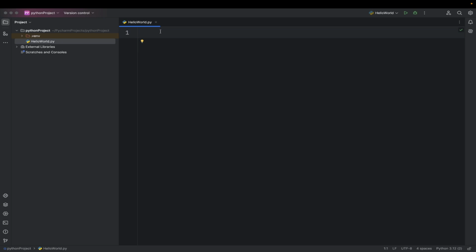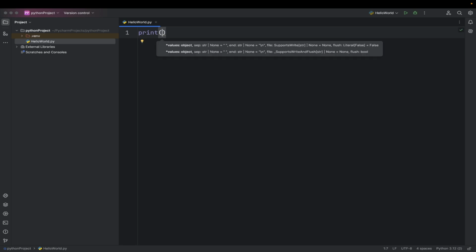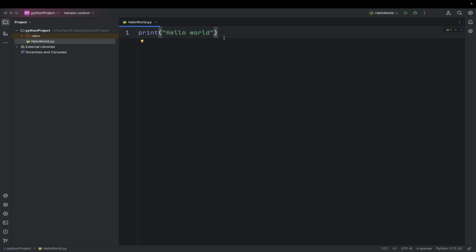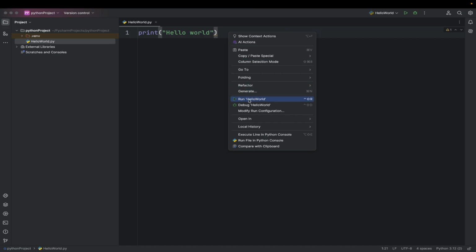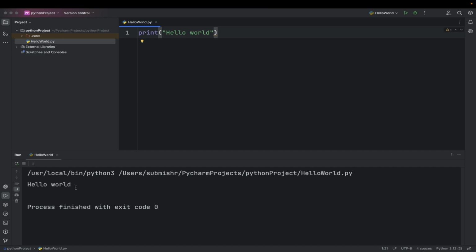Here we will write our first program. Let's write print, and then whatever you want to print. Let's say hello world. Basically this is what you want to print, hello world. Now we will execute this file. To execute, you can just right click and here you see Run hello world. Just execute it. So here you see hello world got printed.